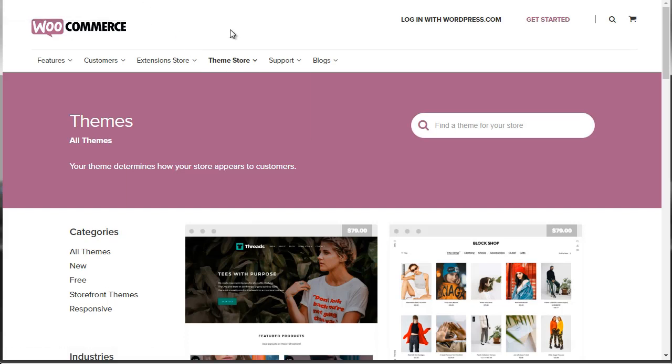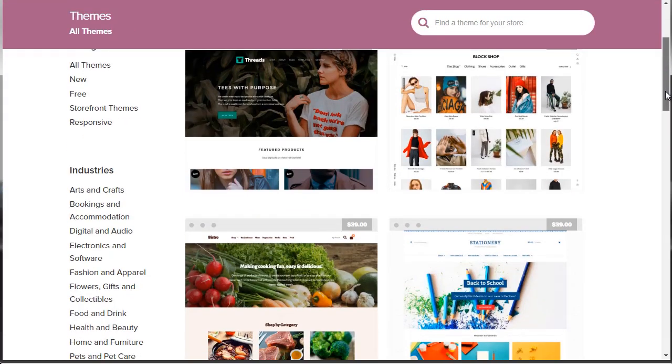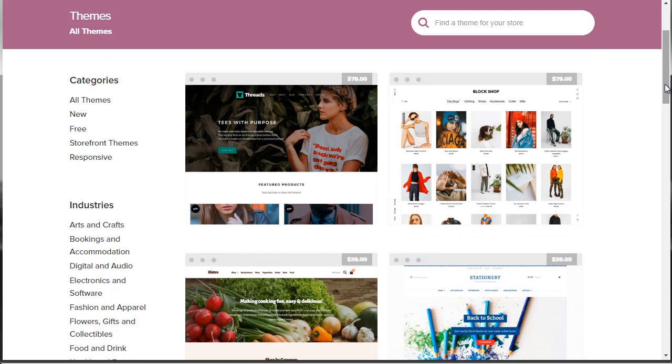So WooCommerce.com, that's the main site, which is by WordPress. If you go to the theme store and all themes, most of the time, and pretty much the majority, 99.9% or even 100%, these themes are guaranteed to work because it's developed by a reputable company. It's developed by WooCommerce themselves.